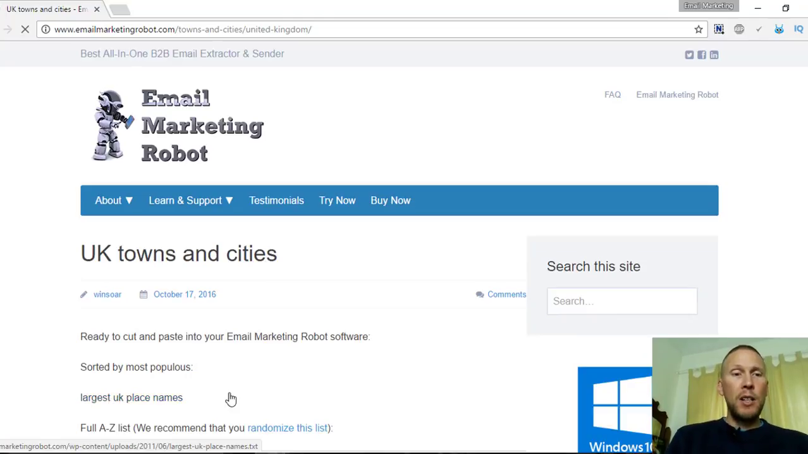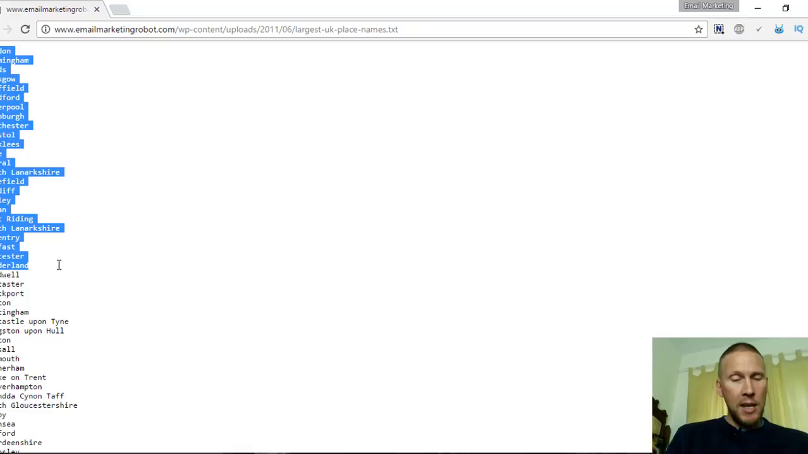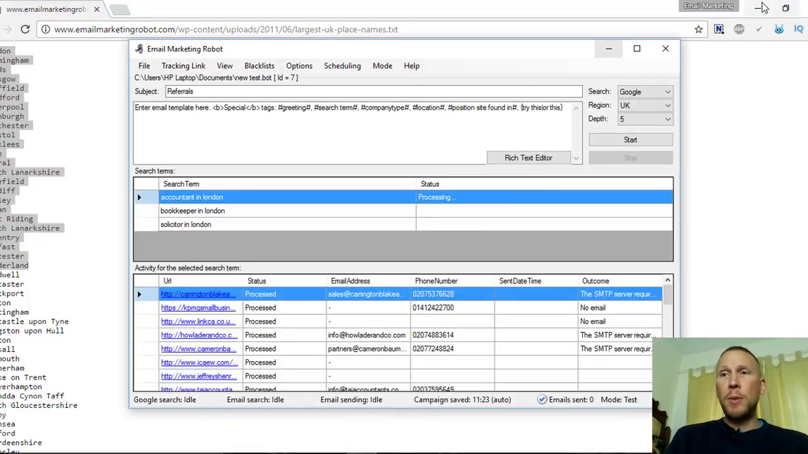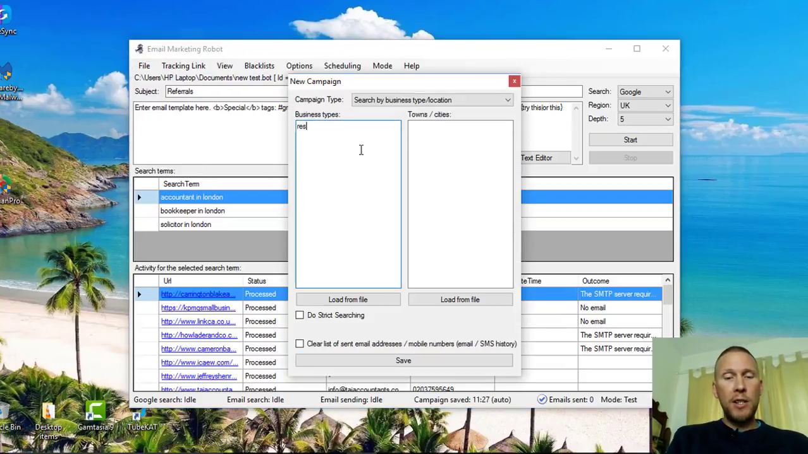We've got a list here of the largest UK place names. So I'm just going to copy some of these for my example, and then I'm going to go to the Email Marketing Robot software. So it's a very easy to use system. It's as simple as sending an email. So just go to File, New Campaign, and we're going to target restaurants.